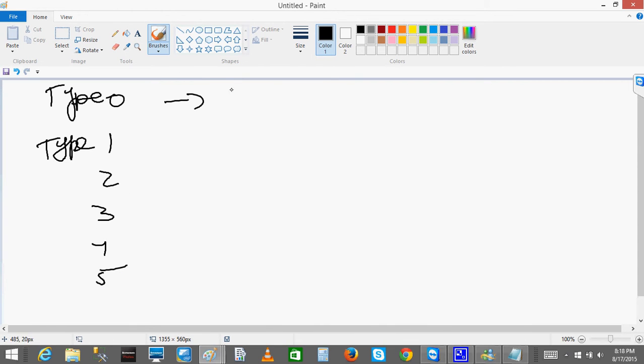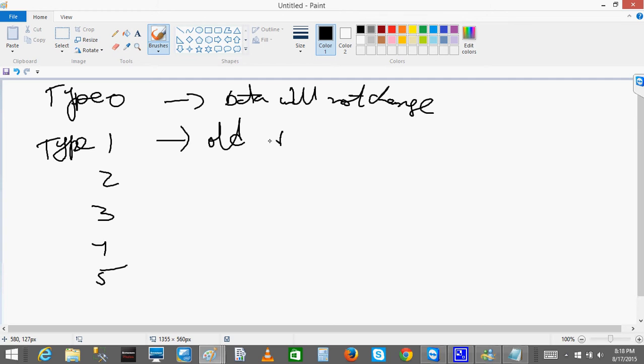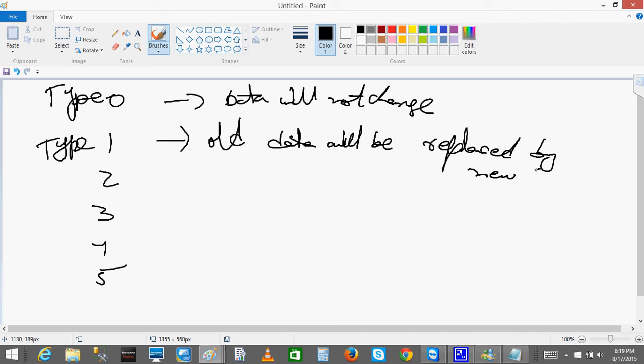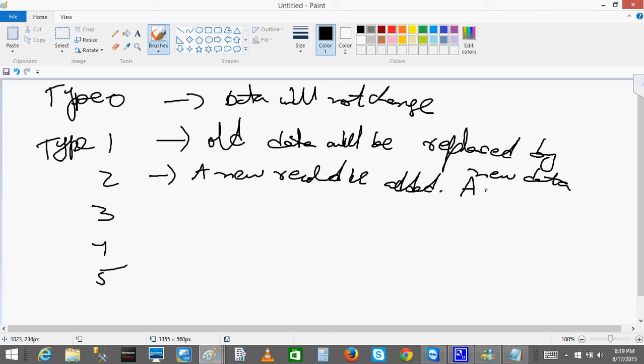Type 0 means data will not change. Type 1 is that old data will be overwritten by the new data. Old data will be replaced by new data. Type 2: a new record is added, and a flag says which record is the latest one.